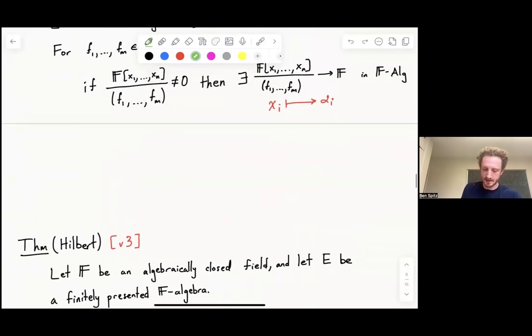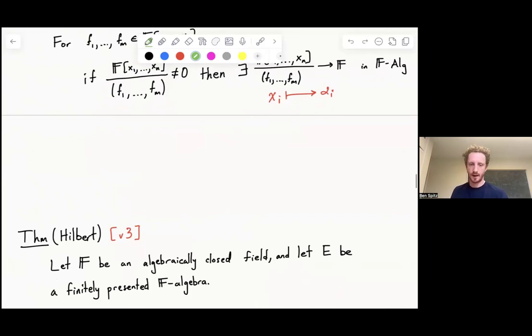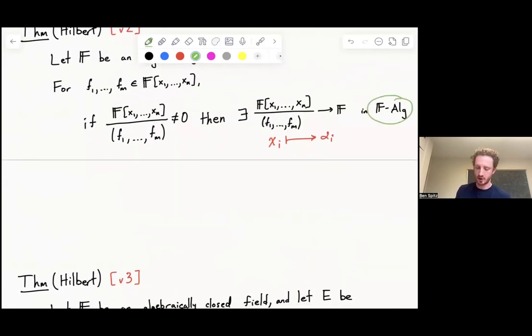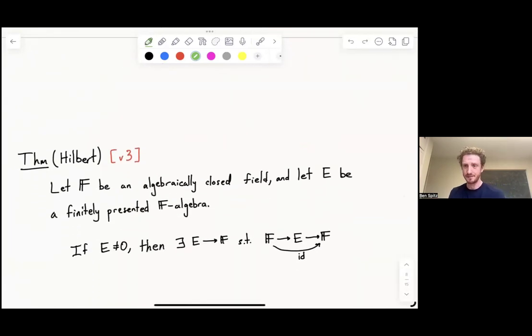Instead of writing this, I'm just going to say, think about some finitely presented F-algebra. And a finitely presented F-algebra just means any F-algebra that looks like this, up to isomorphism. So I'm going to have F be an algebraically closed field. I'm going to take a finitely presented F-algebra. And here's the claim. If that finitely presented F-algebra is not the 0 algebra, then there exists an algebra homomorphism back to F. What does it mean to be an algebra homomorphism? It means this composition is the identity. And that's exactly the same thing that happened here. I had an F-algebra homomorphism from my finitely presented algebra back to F. Really exactly the same statement, but now just up to isomorphism.